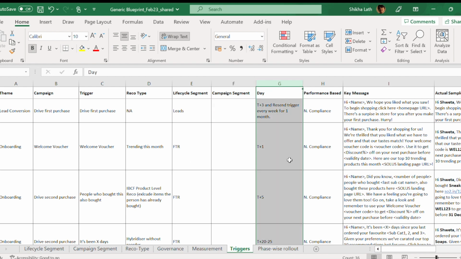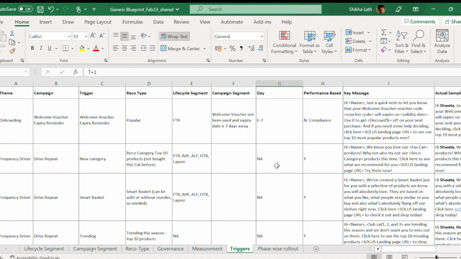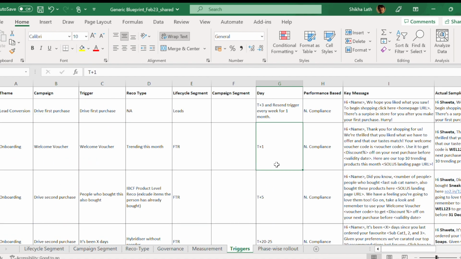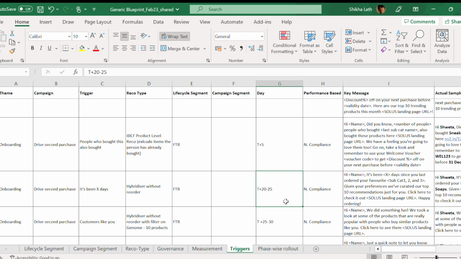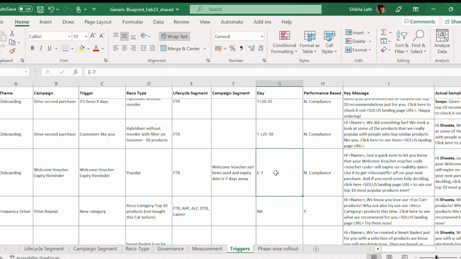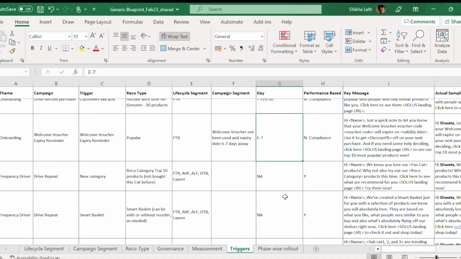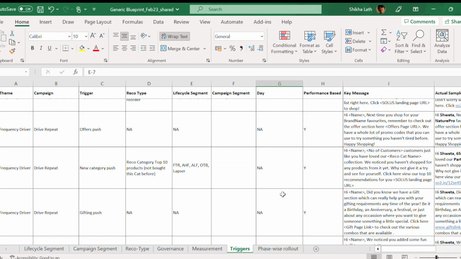The day is the day on which you want to send the trigger. So there are two types of data points you'll see over here. There'll be some triggers which will have a specific date, that do it T+1 from the first transaction, do it T+5 from the first transaction, send this between 20 to 25 days of the first transaction, send it 7 days before expiry.